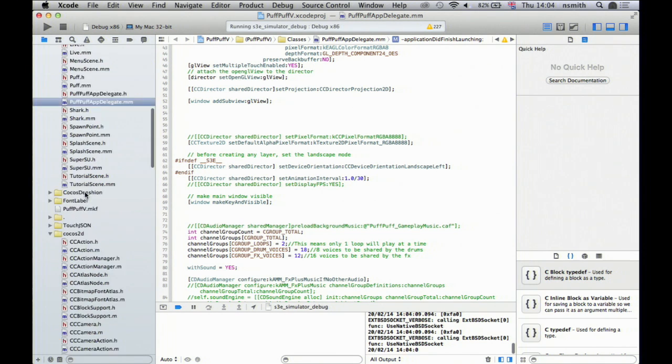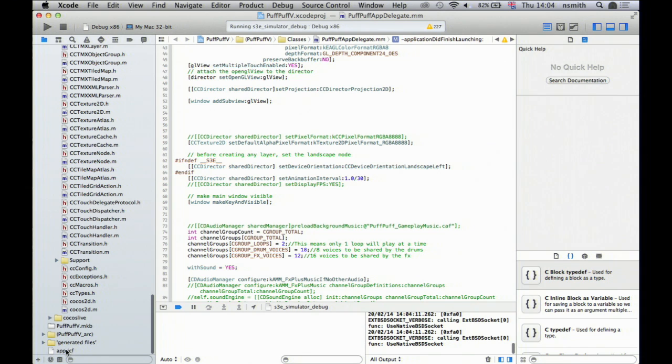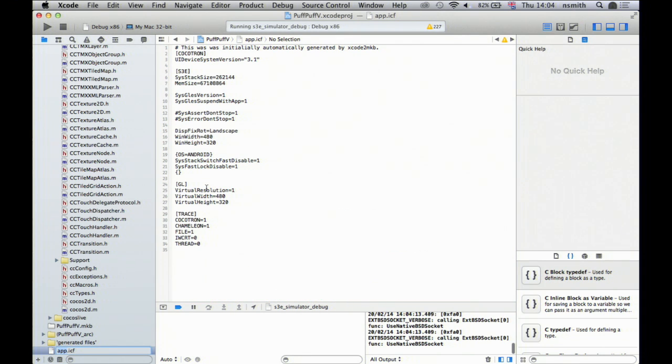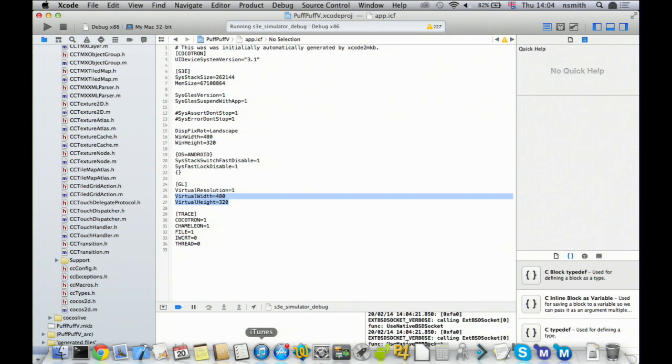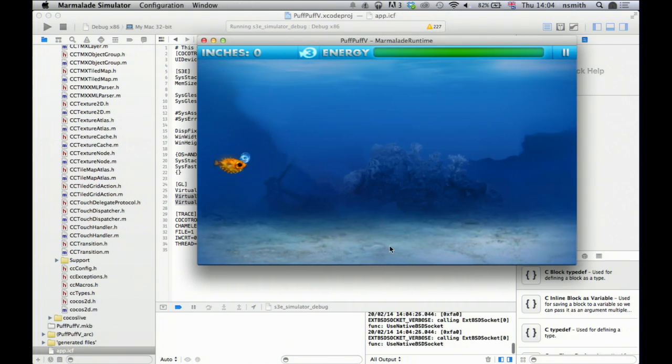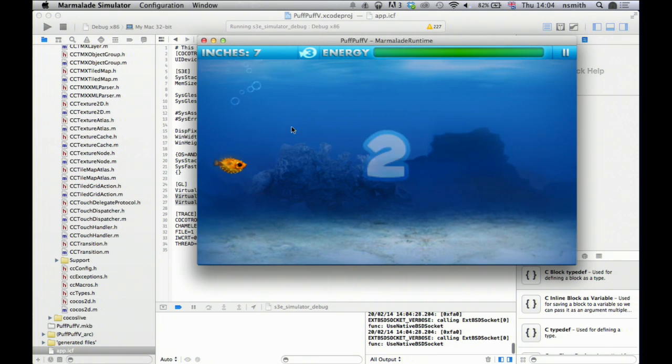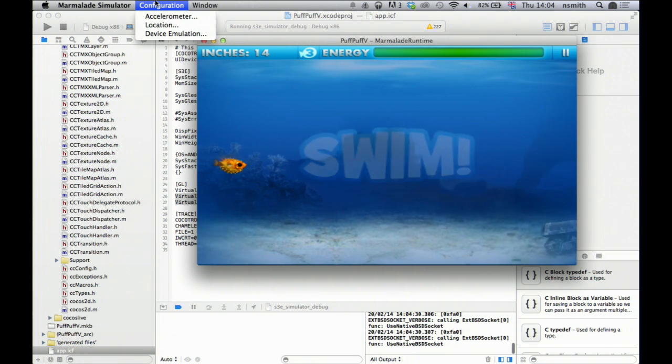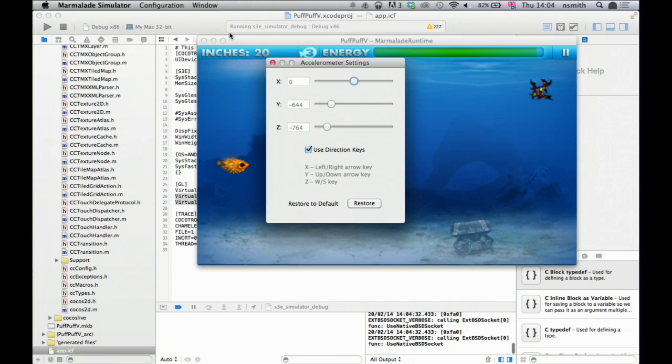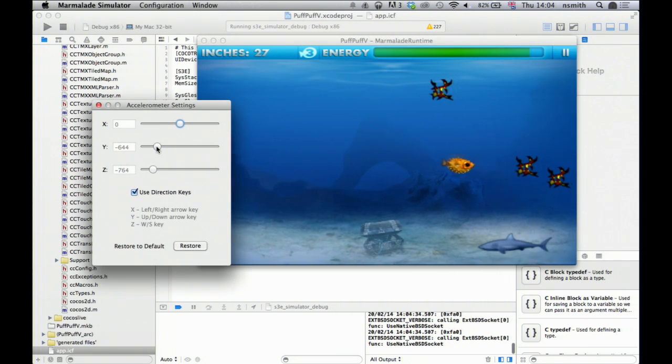How that works is there is a Marmalade configuration setting in the ICF file called Virtual Resolution, and by default, that is set to on, and it is using a standard iPhone size. You can turn that off, and then edit the game to make it scale however you want. Back in the simulator, I can go to configuration and play with the accelerometer. So if I want to, I can use this to control the fish.